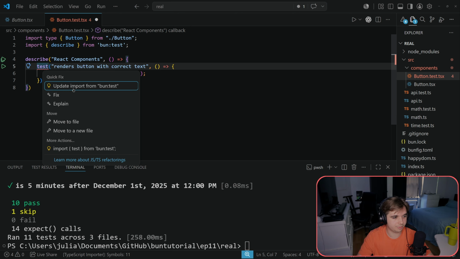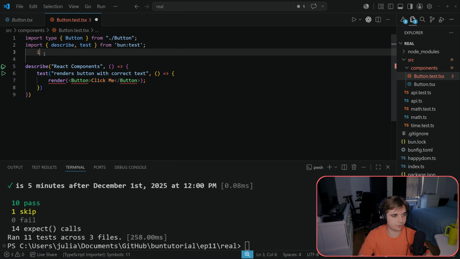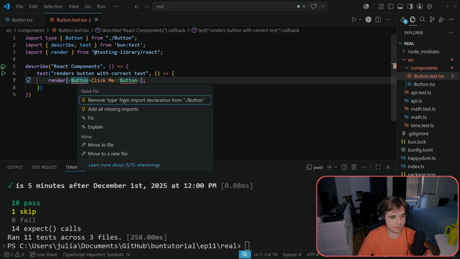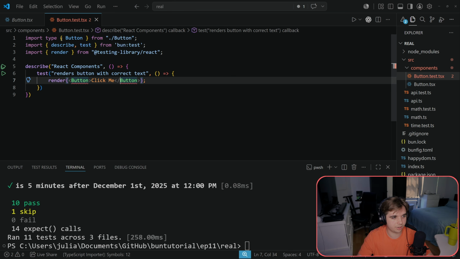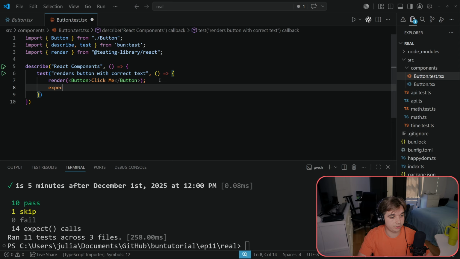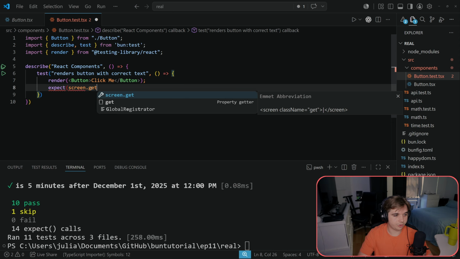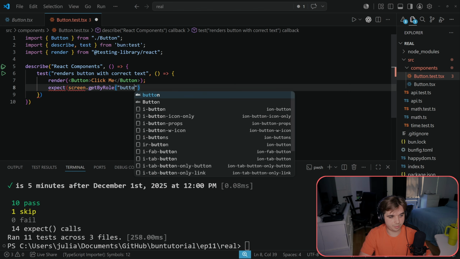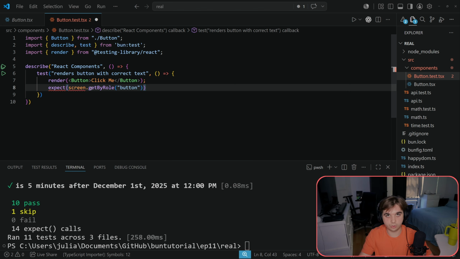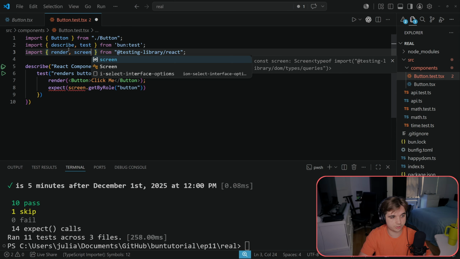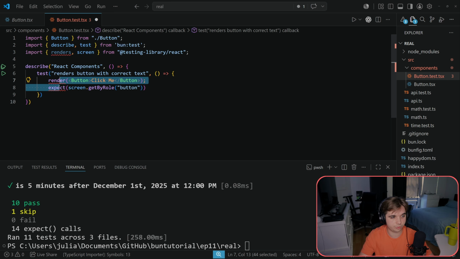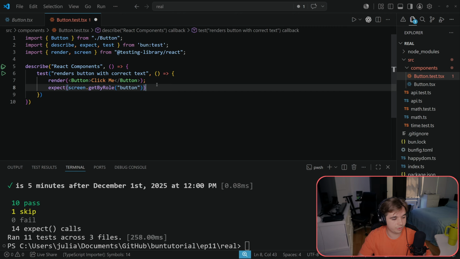I'm going to add these missing imports here. Render comes from @testing-library/react. And then obviously our Button is our custom button, which is not a type. There we go. So now we've added a button to the DOM, but we haven't actually done anything with it. So what we need to do is say expect screen.getByRole, and we're going to pass in a string of "button". It's the only button in our DOM, so we can use this. Screen will come from our testing library React, so make sure that you import that. And now we're going to grab the inner text of the button.